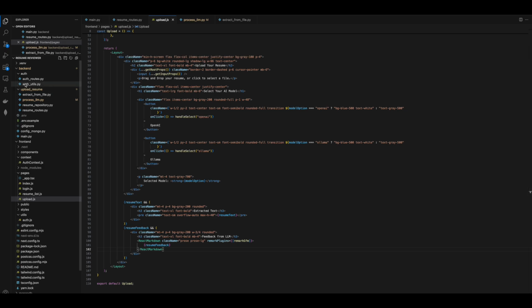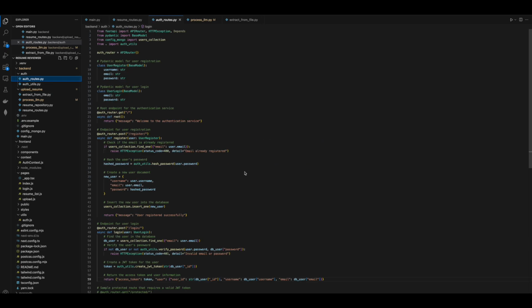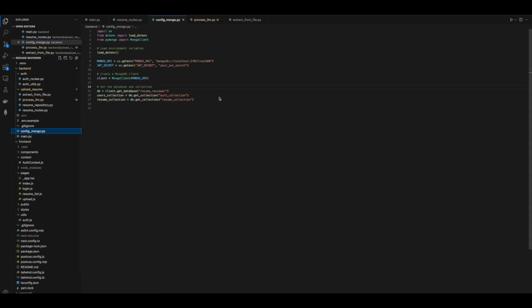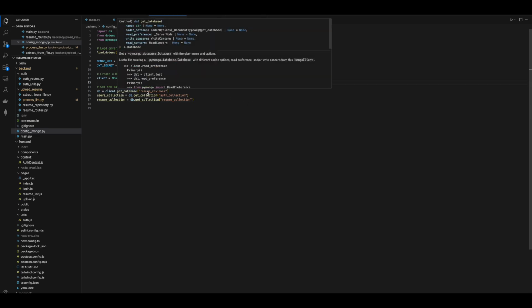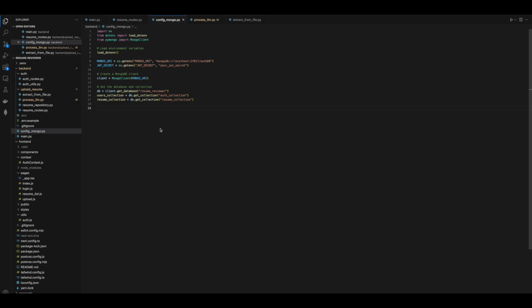Okay, cool. Now let's go talk about the authentication stuff. First and foremost, let's take a look at our Mongo configuration file. This is where I am defining the Mongo client and setting up our database connection. Pretty simple. Mongo's API is pretty simple to use. Just got to do client.getDatabase, the name of my database, and then I'm using two collections, one for authentication and one for saving and storing my resumes.